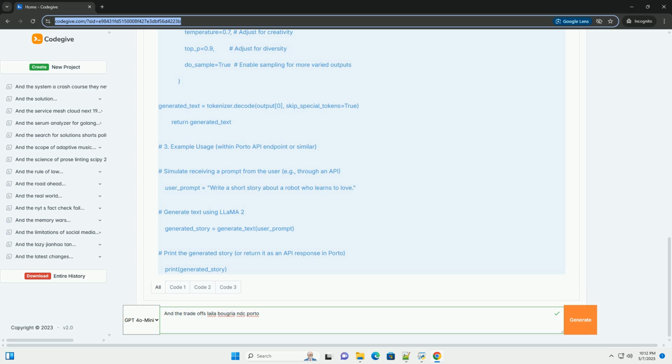Optimized kernel generation. NDC can generate optimized kernels, low-level code, for the specific operations in Llama 2, for example matrix multiplication, attention mechanisms. These kernels are tailored to the target hardware's architecture, leading to faster execution. Graph compilation. NDC can compile the entire Llama 2 model into a computation graph. This allows for optimizations such as operator fusion, combining multiple operations into a single one, and memory allocation optimizations.